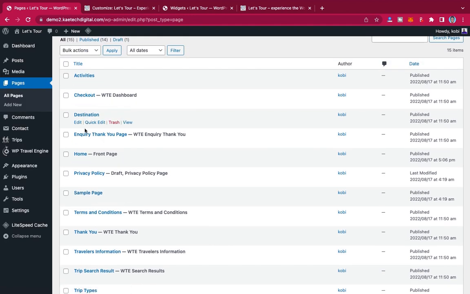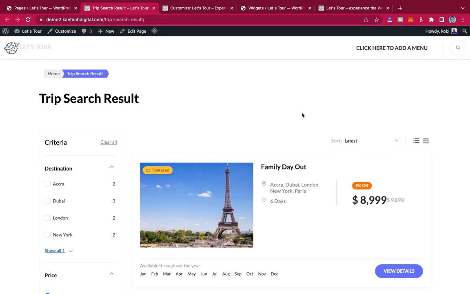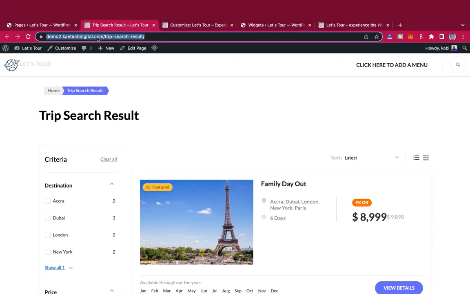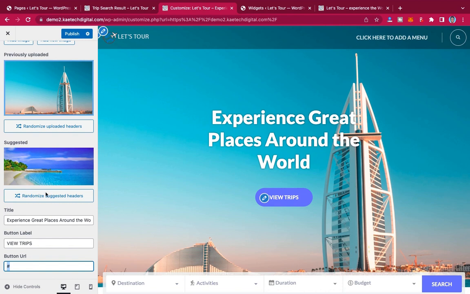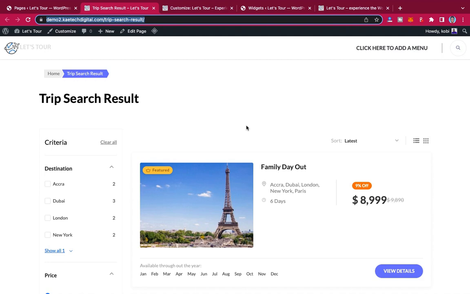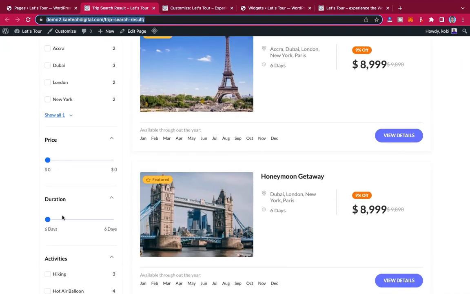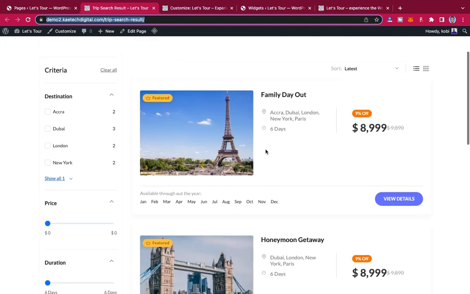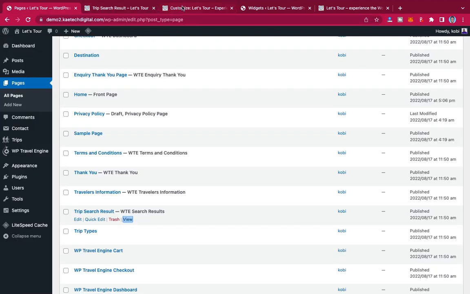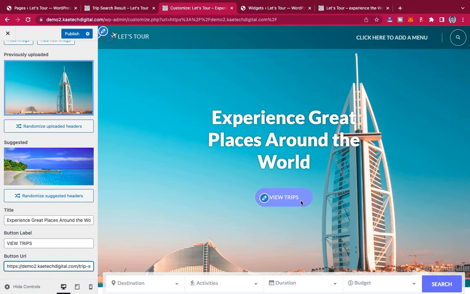This is activities. Okay, so we can use this one. Copy the link over here, then come to customize and paste it over here. So that when somebody wants to view all the trips, the person can click over here, and when the person gets to this place, the person can search between all the other trips that he or she would want. So that is how you can add the link to this one.